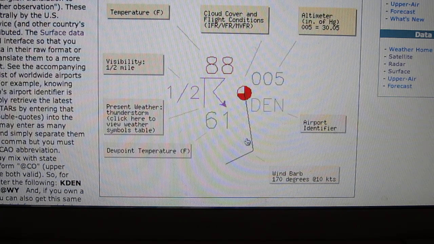You can also have a shorter barb, which isn't located on this, or a shorter flag. That is worth 5 knots. So if there were a short flag here, this would be 15 knots instead of 10.